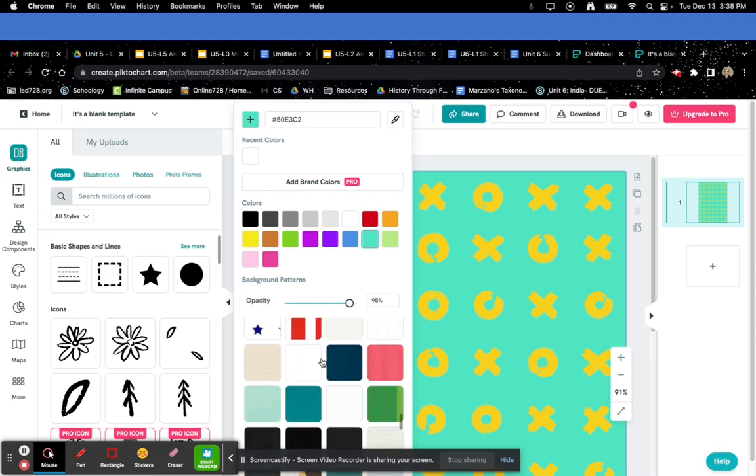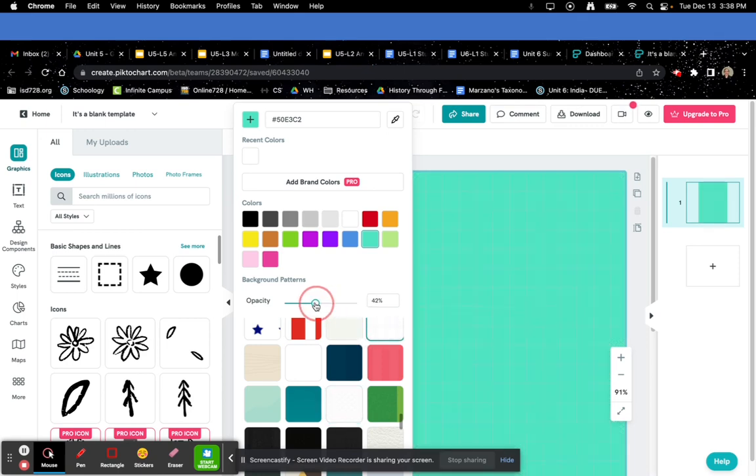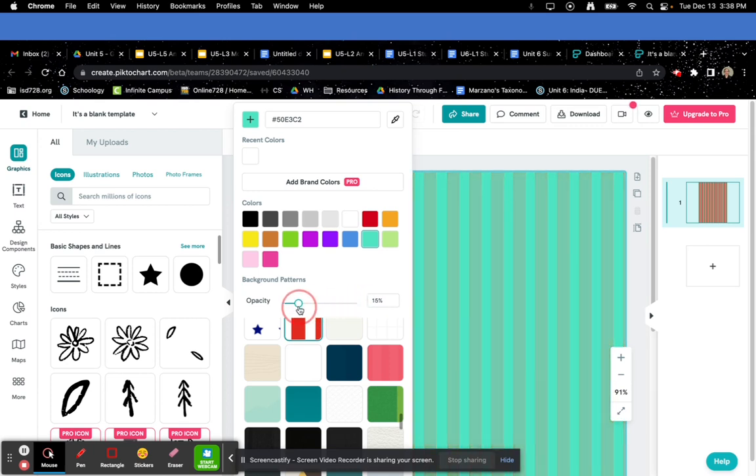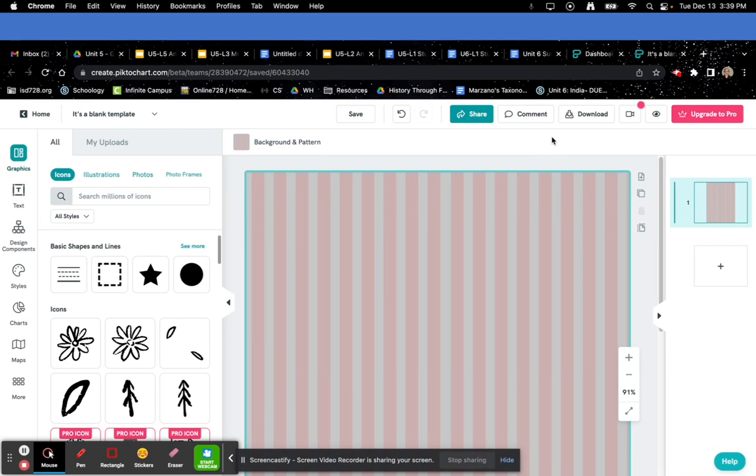All right, so I'm just going to choose one real quick. Sure, we'll do that. And then you can also play around with the opacity. What the opacity is, is just how much that pattern really pops in your infographic. So for example, if I want to do stripes, but those are pretty stripy stripes, so let's tone them down just a little bit like that. There we go, perfect. All right, maybe let's choose a slightly less ugly pattern. There, okay, that works.